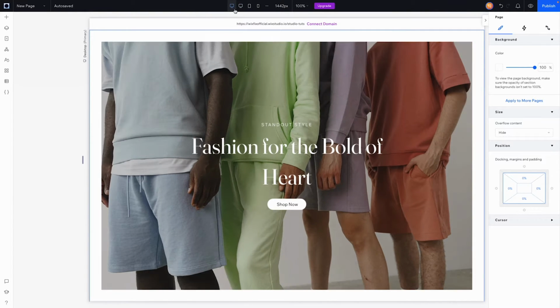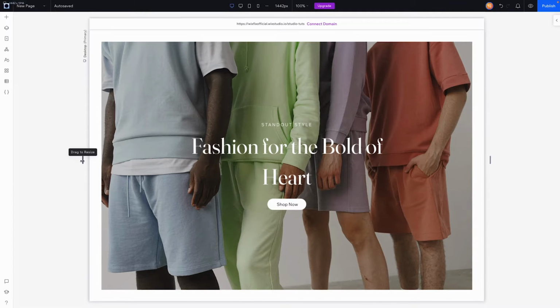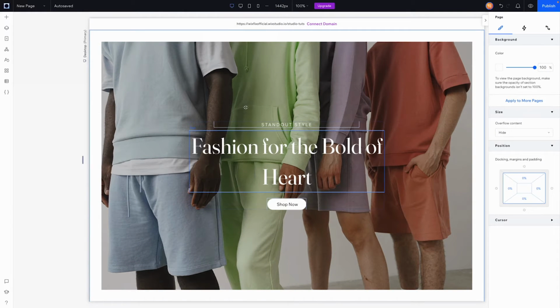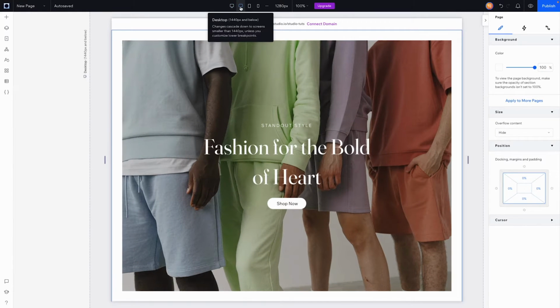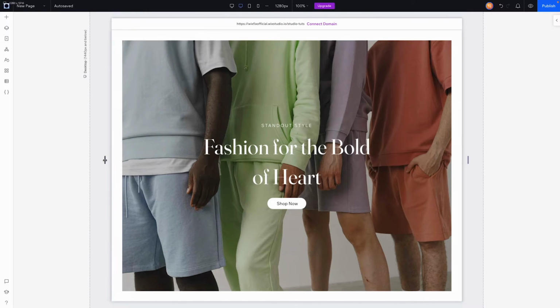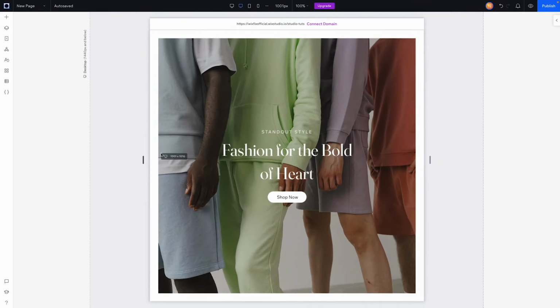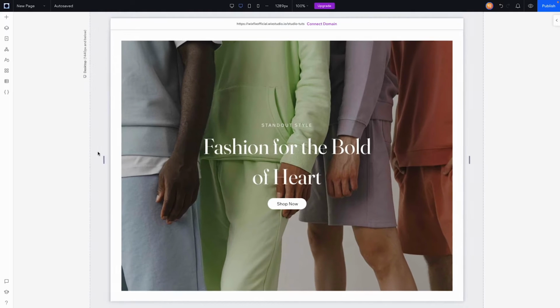So if we come over here, this is going to be the breakpoint for 1440 and above. So this is what it's going to look like. And then if we want to switch over to the smaller desktop one, we can go ahead and click that, and we can test the responsiveness of our website here as well.